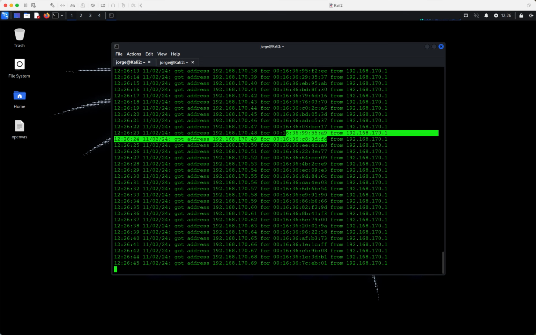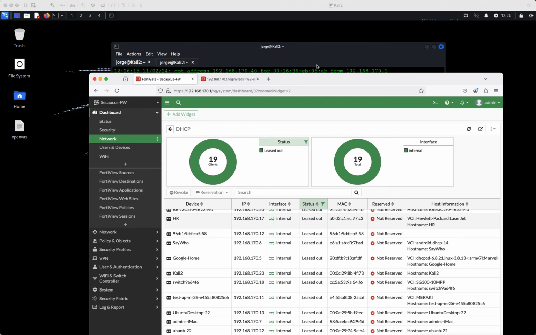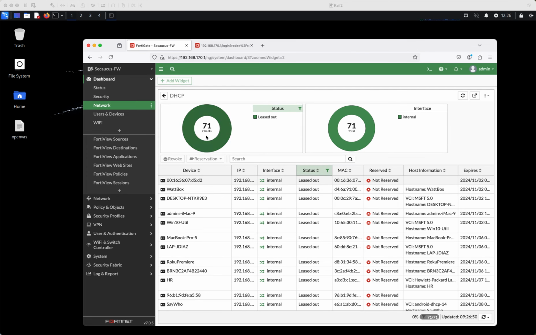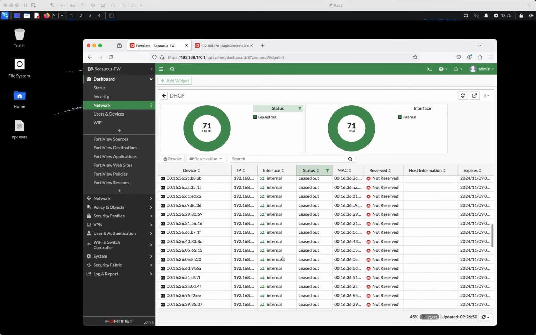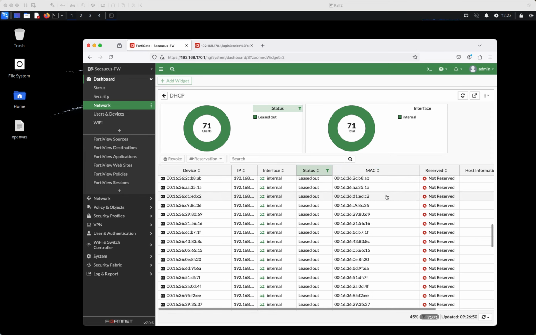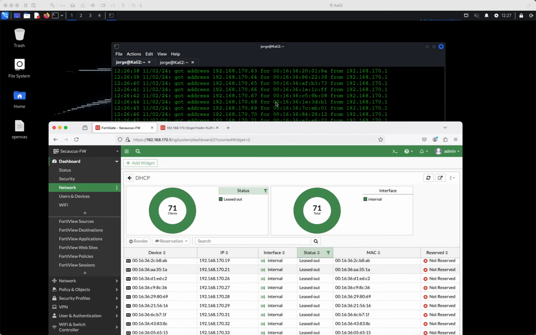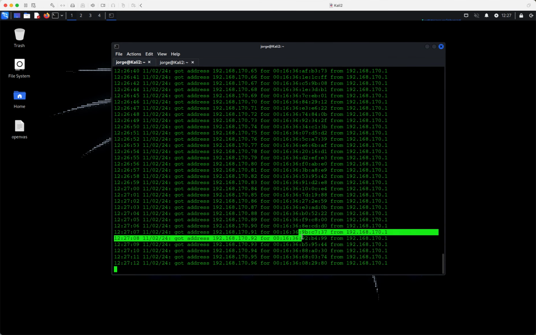So I'm on 68. Let me come over here and refresh this. Now I'm up to 71 devices. If I come here to my devices list, you're going to see the MAC addresses that are being associated with those IP addresses that are being requested. Again, as you can see, it's changing the MAC address for each request. So let me come down here and stop this. There's no point.